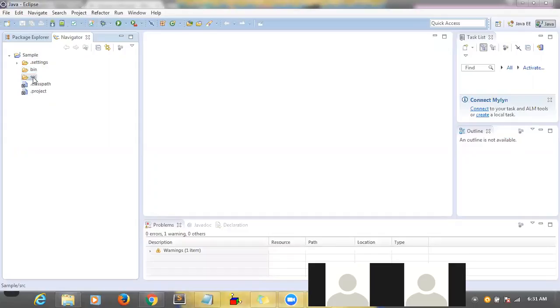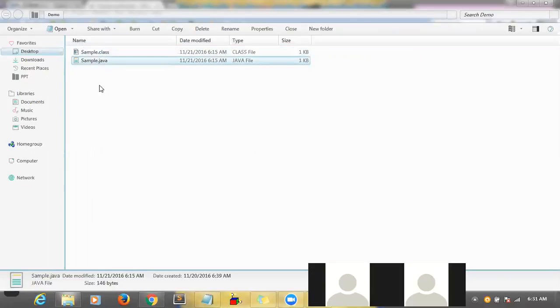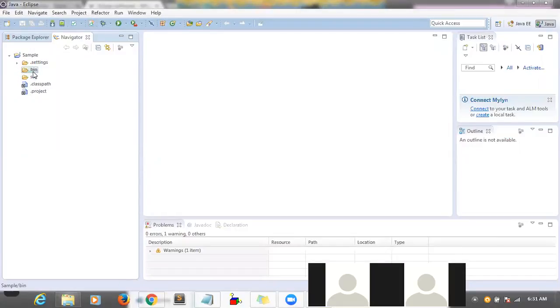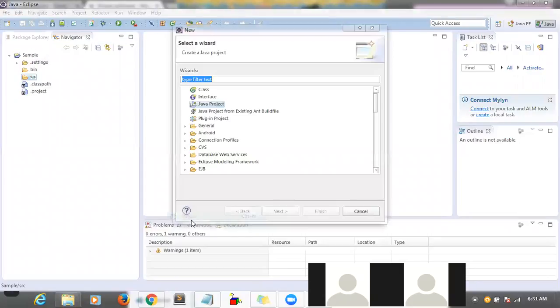First is src. What do we have to write? We have to write a simple Java class, a Java program like sample.java, correct? So now we have to create a sample.java file. Whatever Java files you are going to write should come under src, the source folder. So right click here and go to New, and go to Other. What you want to write is a Java file, right? So type here Java.